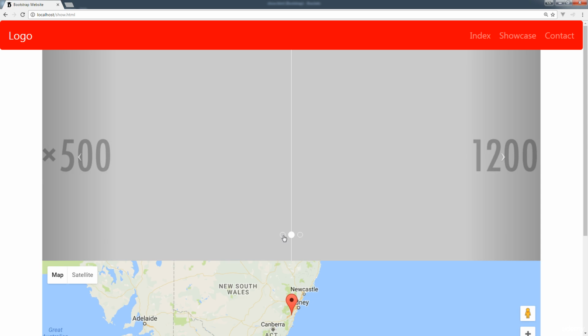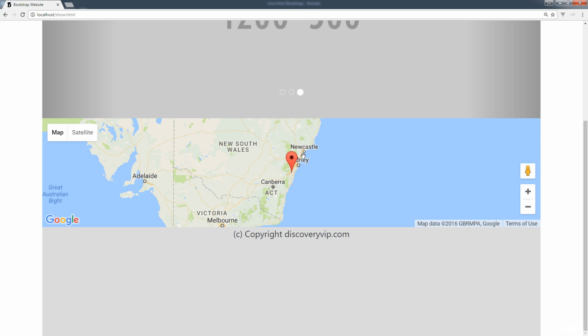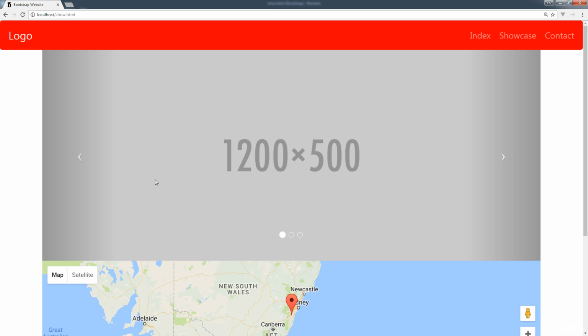We can use any one of these indicators as well to move through all the different elements that are available. And of course, we've got our map working properly now because I added in the key. Next lesson we're going to finish it off with our last page, our contact page, in order to complete our web project.